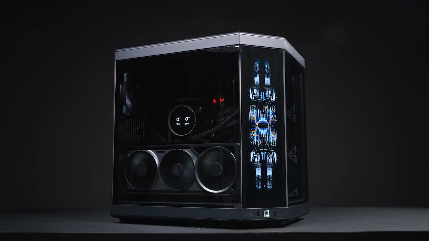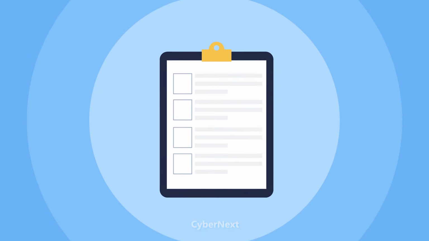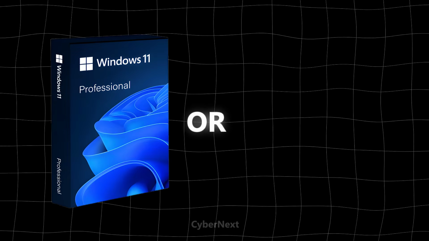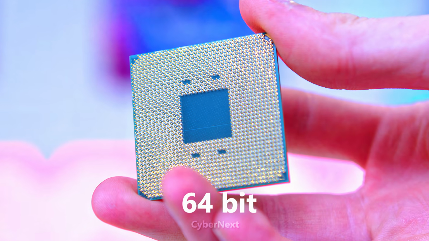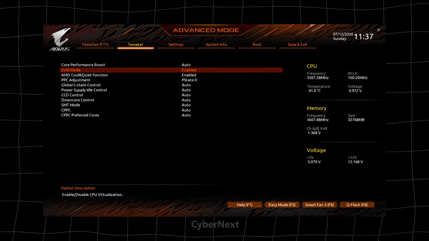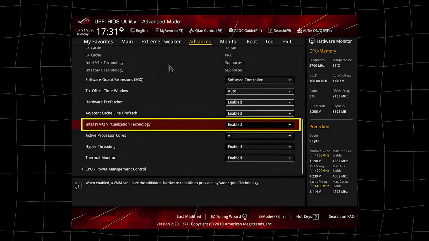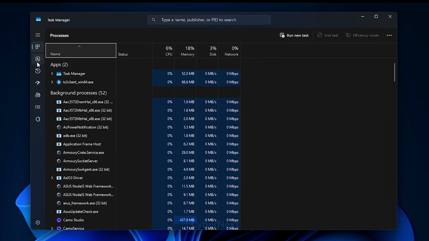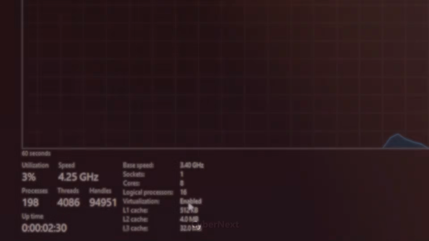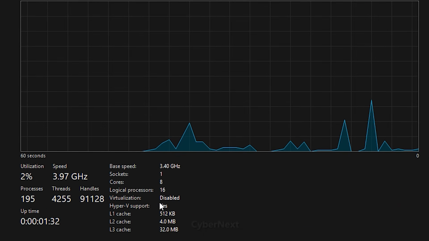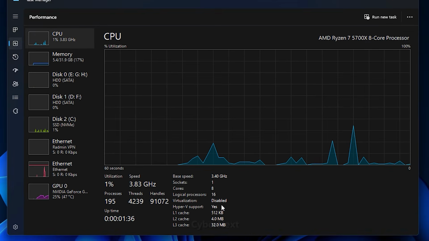Before we begin, make sure your PC meets the requirements for Windows Sandbox. You'll need Windows 11 Pro or Enterprise, at least 4 GB of RAM, a 64-bit CPU with virtualization capabilities enabled in the BIOS. First, let's check if virtualization is enabled. Go to Task Manager and select the Performance tab. You will see the virtualization status here.